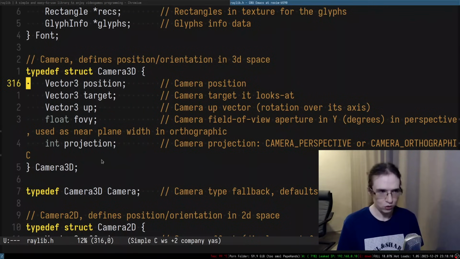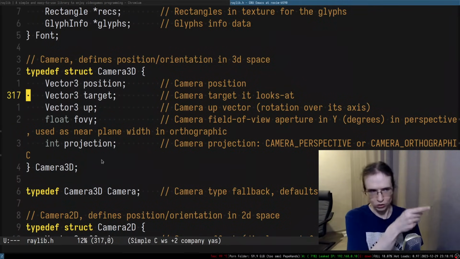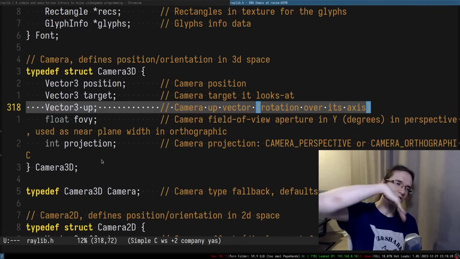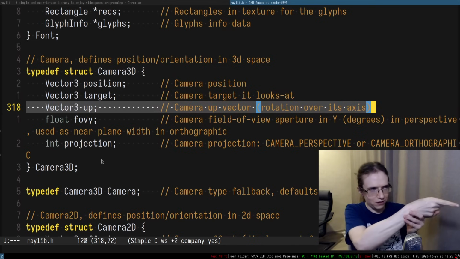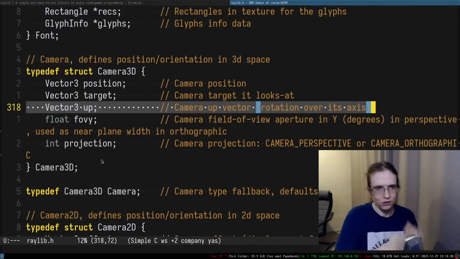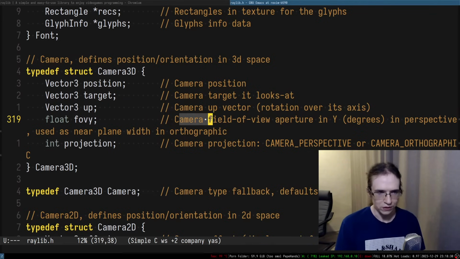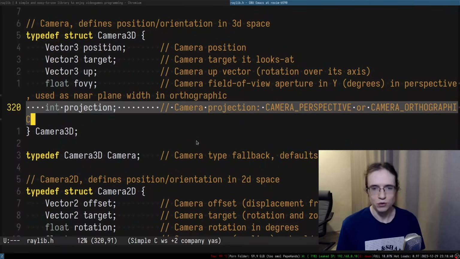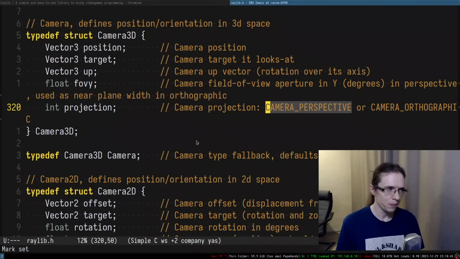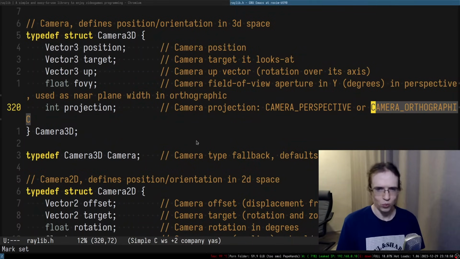What kind of parameters does it have? Right, so you have a position, target, so the point which it looks at, camera up vector, rotating over its axis. Oh, okay, so you have a target, you're looking forward, and then you have the up, and that allows you to maybe rotate things. So field of view, right? So camera field of view, aperture in y degrees in perspective, and projection. So camera projection, perspective or orthographic. Obviously we're probably going to be doing perspective, but maybe orthographic is also going to work well.